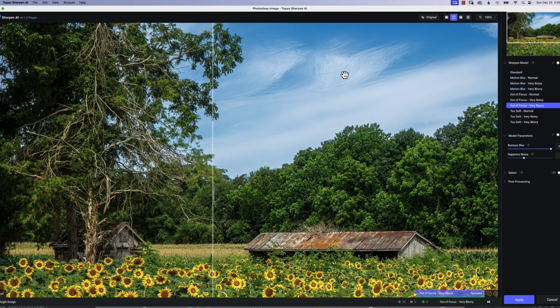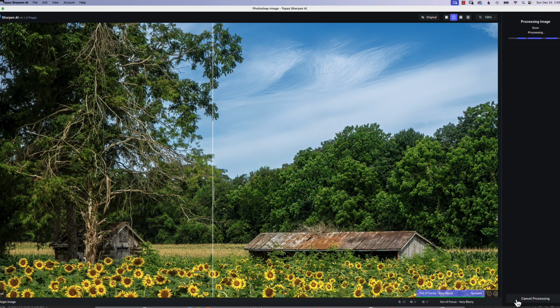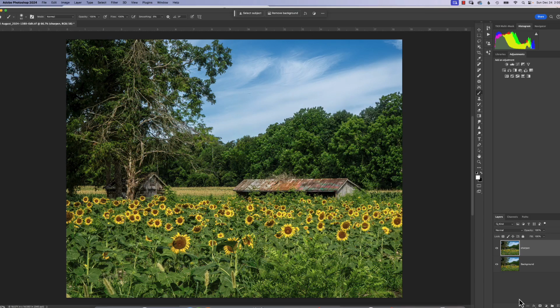So we don't want any of this to be looking kind of scruffy. So we need to create a mask to hide this. And we're going to do that on that sharpened layer. So now that we have our sharpening applied, we're going to hit the apply button, which is going to take us back into Photoshop. And we have our sharpening layer. And you can see we have a kind of messy part of the sky.